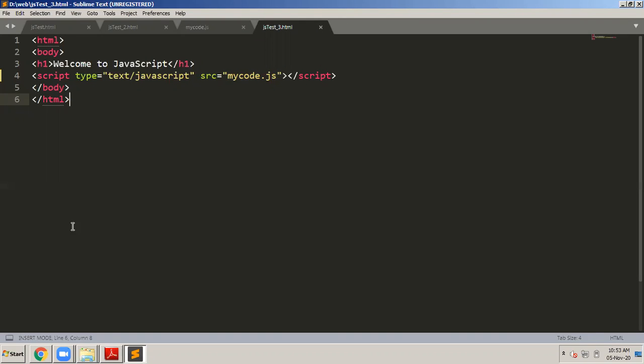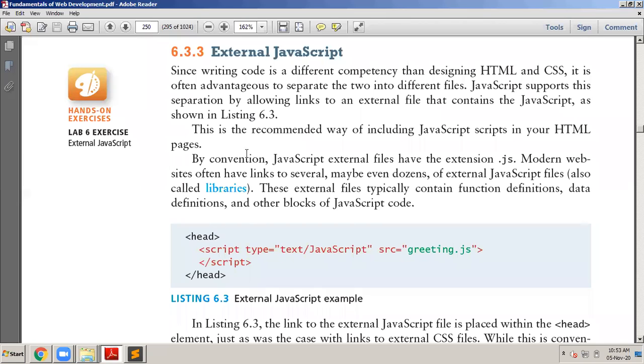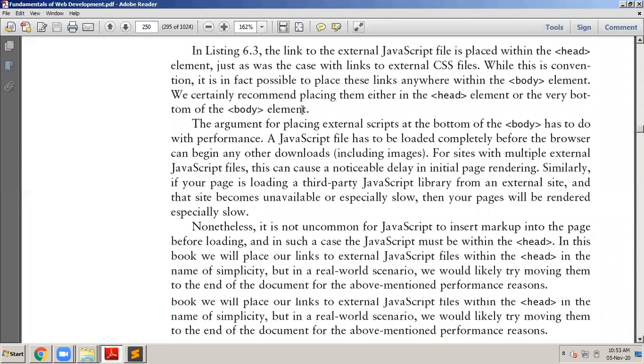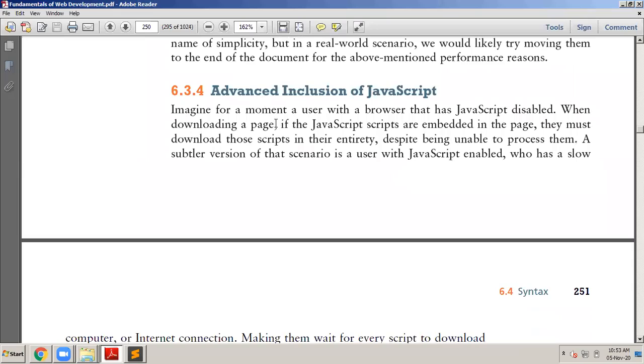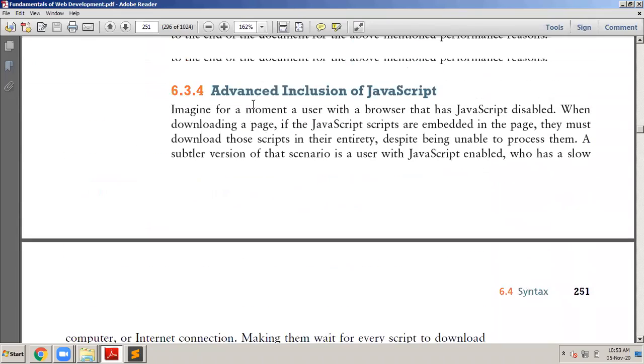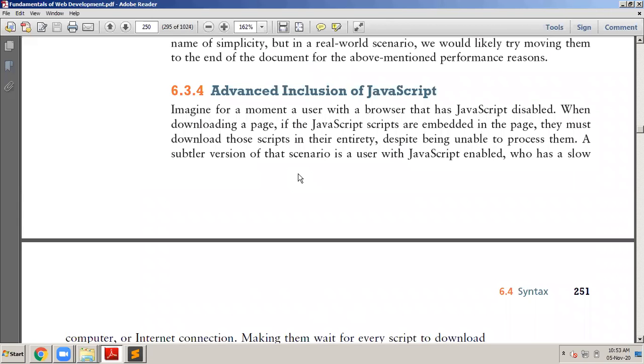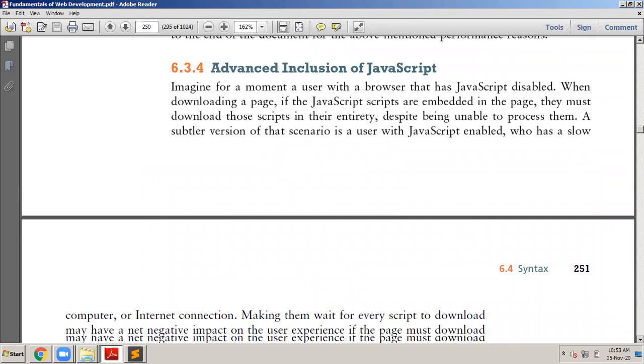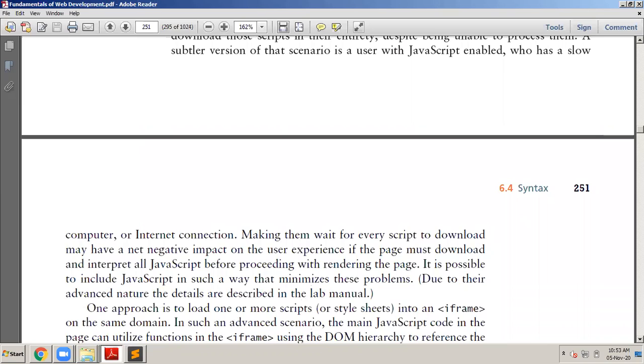Okay, so I hope this is clear to all of you. I will go further without wasting any time. So external JavaScript also we have understood. Now let us understand advanced inclusion of JavaScript. Now this is only a small paragraph. Why they have written this advanced inclusion of JavaScript is, let us say there are some browsers in which the user has disabled it.